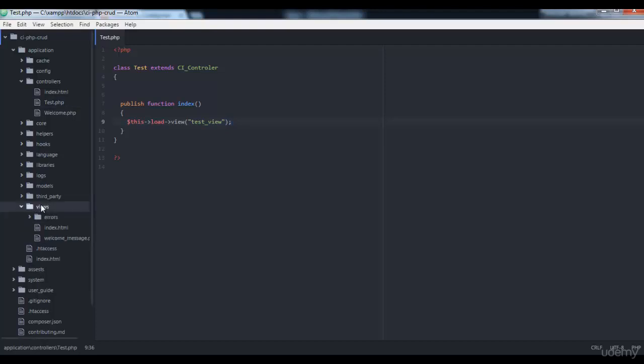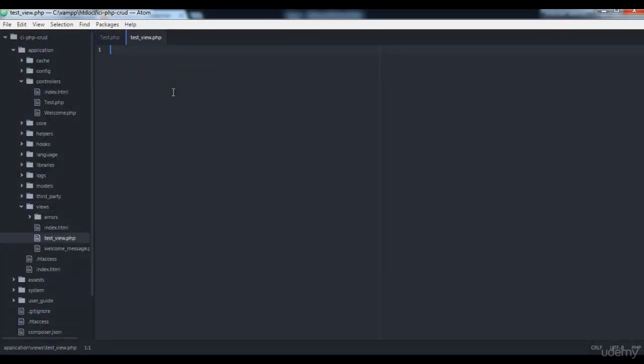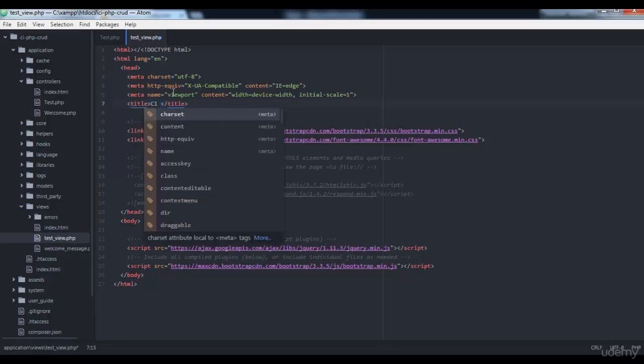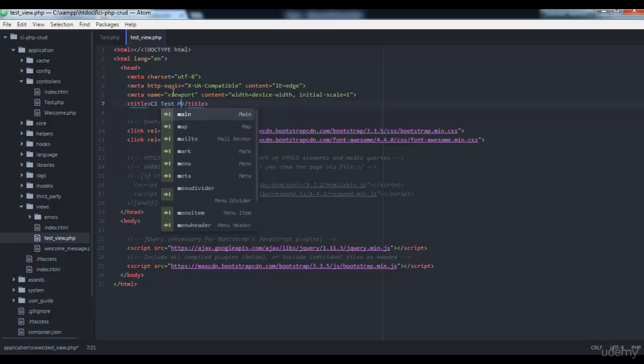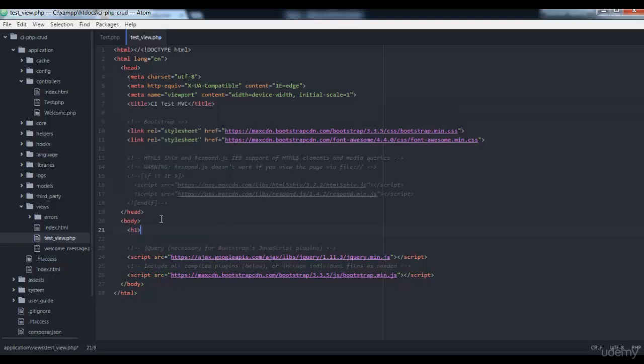Now come to the view directory and create a view, new file, test view.php. So now write your HTML here. This is a built-in feature of the Atom Editor. The Atom Editor can provide you the basic structure of HTML tags with just a few clicks. So here we write our title, CI test MVC.